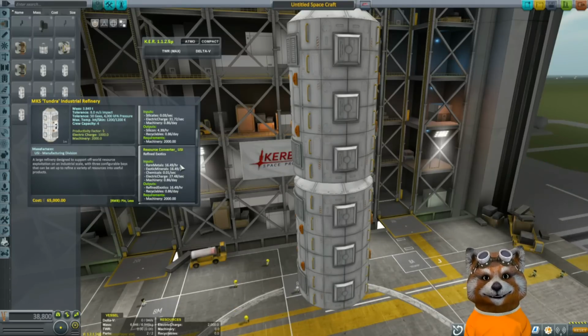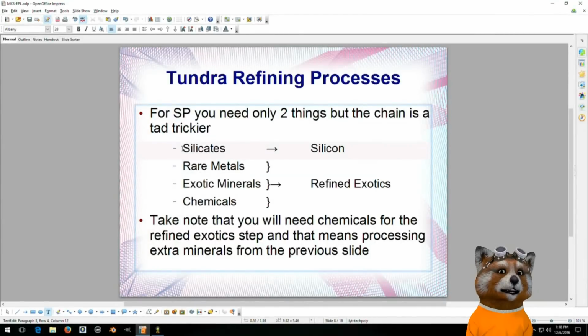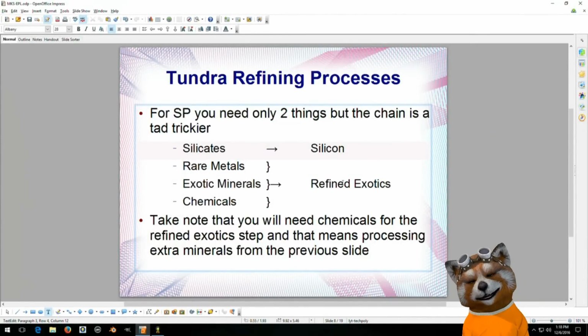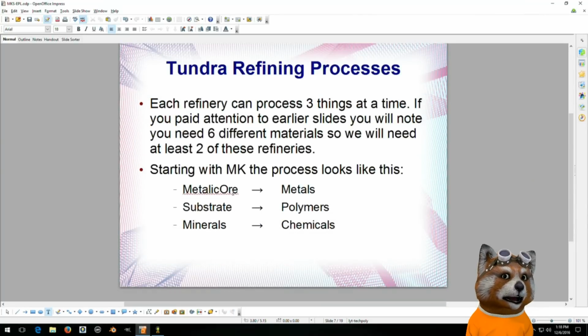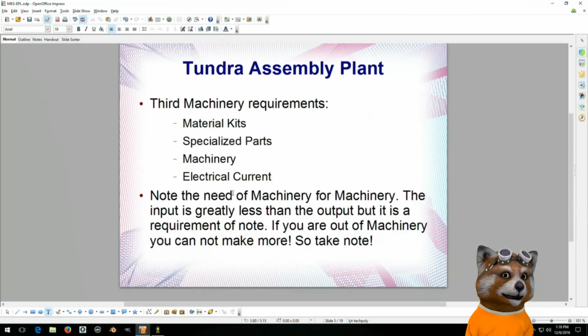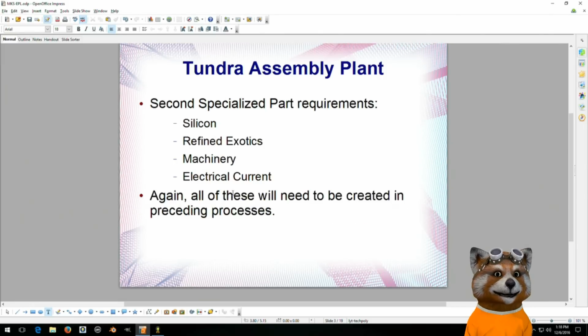But the big thing is you're going to need rare metals and exotic minerals, and those are not easy to come by. The density of those is usually pretty low. So be aware that you're going to need all 3 of these, and that's why we've got brackets around them, to make the refined exotics. And remember that you do need chemicals, which means not only do you need chemicals for making the material kits, but because you need refined exotics, you also need chemicals to make specialized parts.